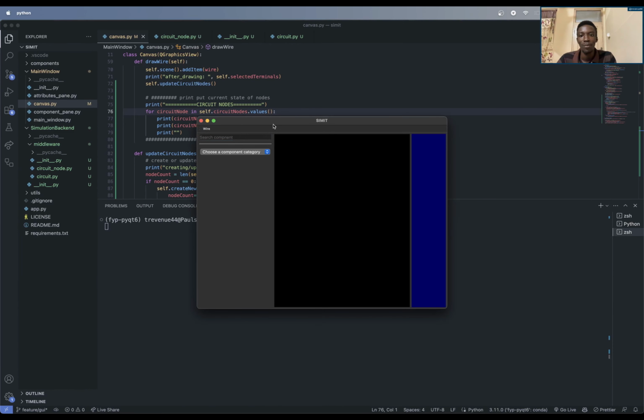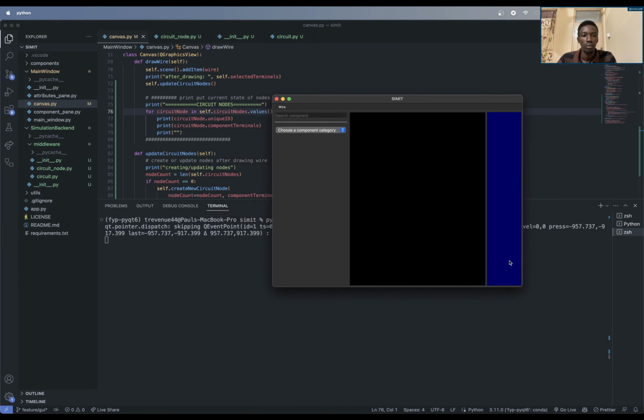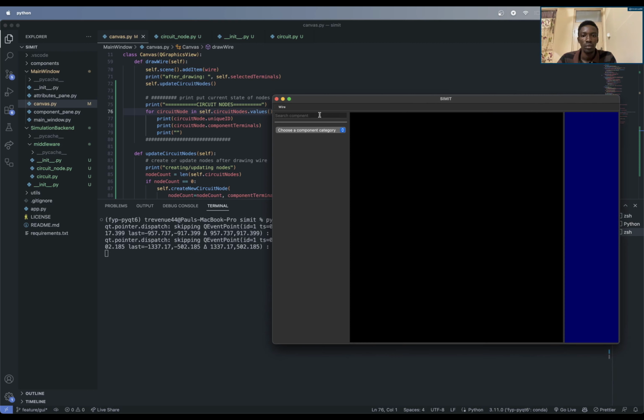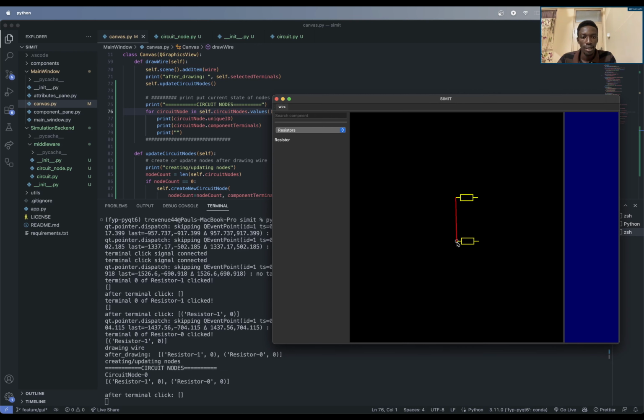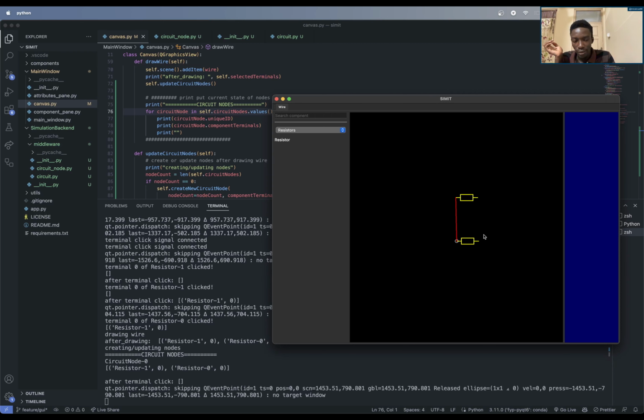And let's go here. So I have two components here, right? And if I connect this, click on the wire 2 first, connect this and this together. It says I only have one circuit node, this circuit node 0, and it has resistor 0 and resistor 1, the first terminals of it, right?